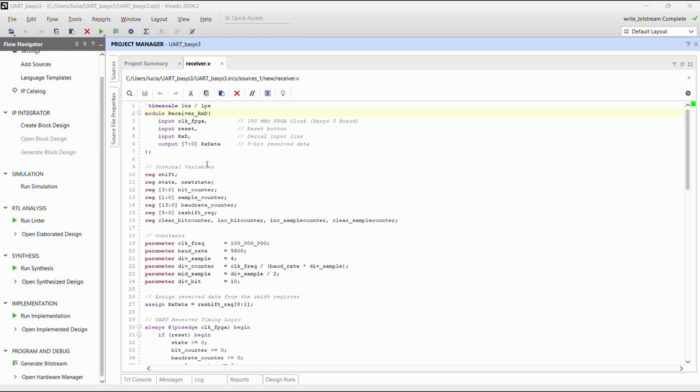Now these are the internal variables that I have taken. This is the shift trigger, which triggers the shifting of data, and the state and next state are the initial state and the next state variable. This 4-bit counter is for the total length of the bits, which is 10 bits for one byte of data, and this 2-bit sample counter is for the frequency. We have to take 4 times the baud rate, and for this I've taken the sample counter. This 14-bit baud rate counter is for setting up a baud rate of 9600, and this 10-bit RX shift register holds the data byte, 10 bits, that is 8 bits of data plus start and stop bits. This clear bit counter and increment bit counter are to clear and increment the bit counter and sample counter.